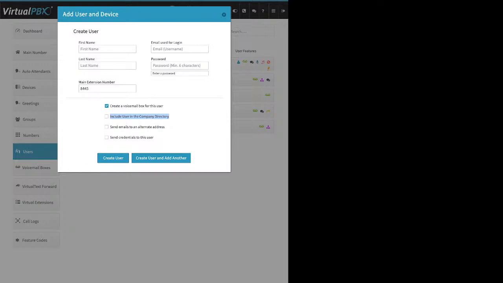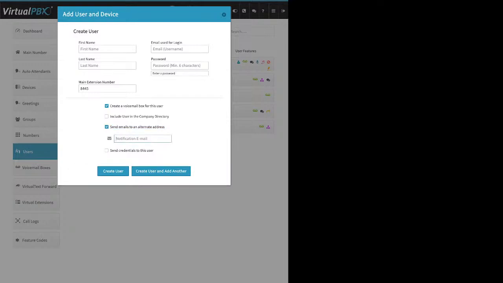And here's your option to include them in the directory, or if you want to, you put a check mark here. You can always change your mind later. This option is to send emails to an alternate address. So if you want the email notifications that this person is going to receive, whether they're voicemail notifications, password resets, etc., and you don't want them to go to the email address used for login, you can put a check mark here and then enter in a different email address here. And this is also something you can change later.